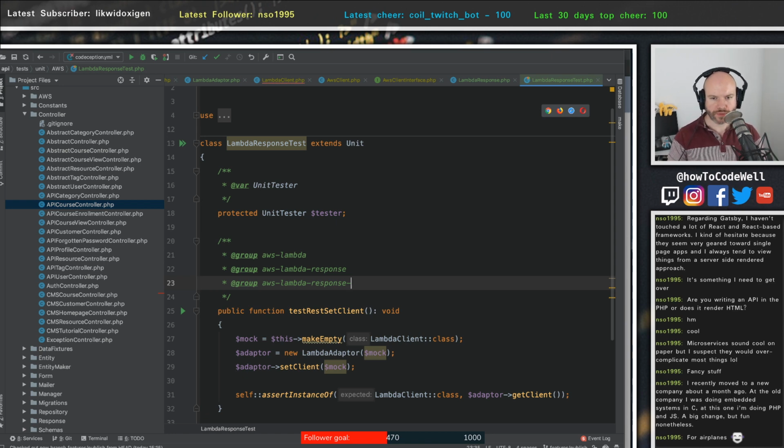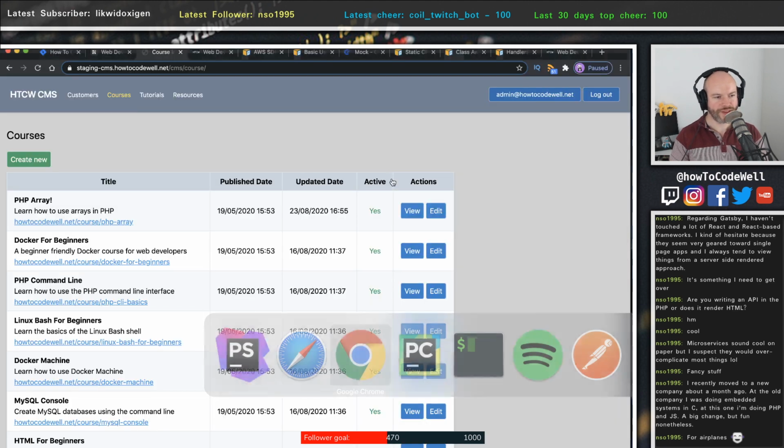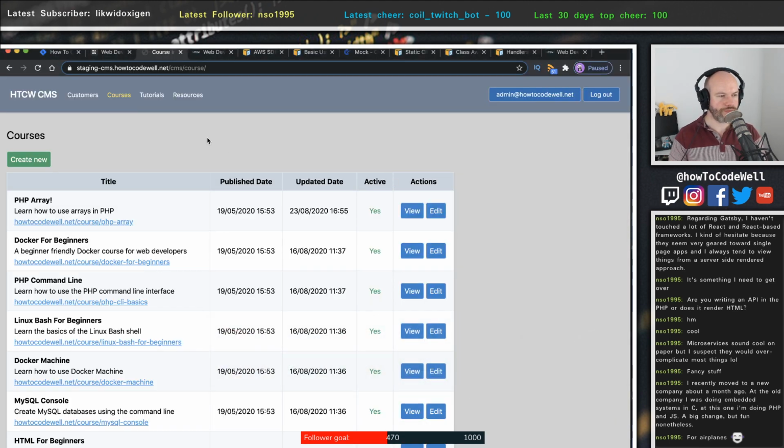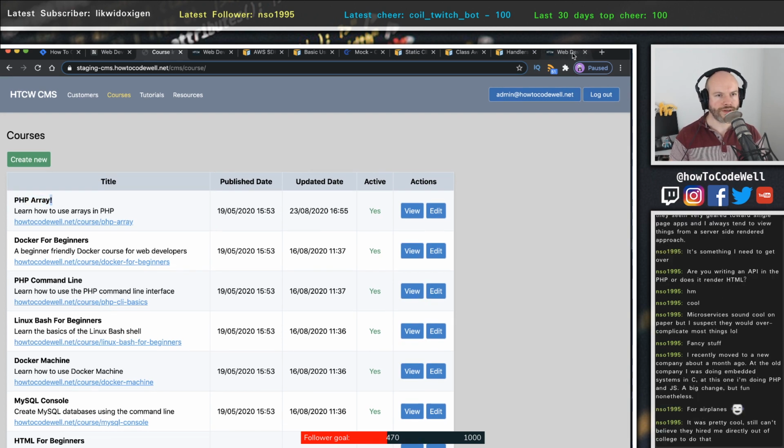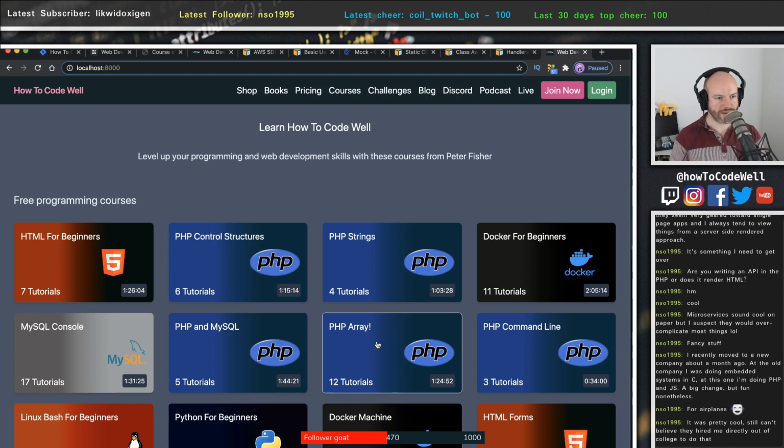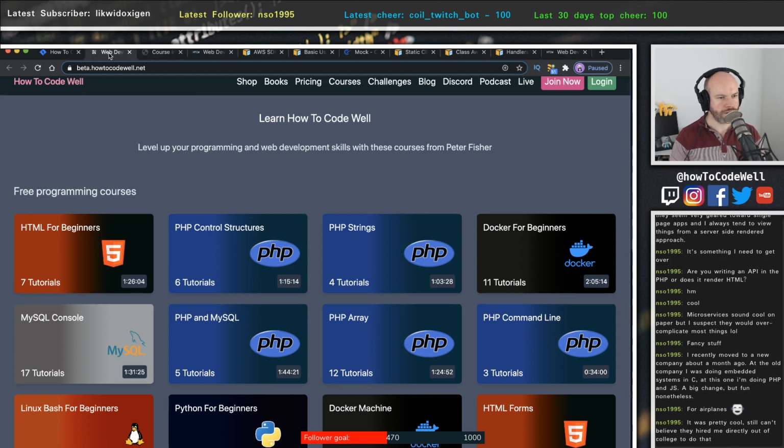Let me just double check where this build's gone. There we go, now it's done. Okay, so the test was that on the staging site we put in PHP array with an exclamation mark, right? On local we can see that, right? But on beta, which is, I think, that tab, we can't.